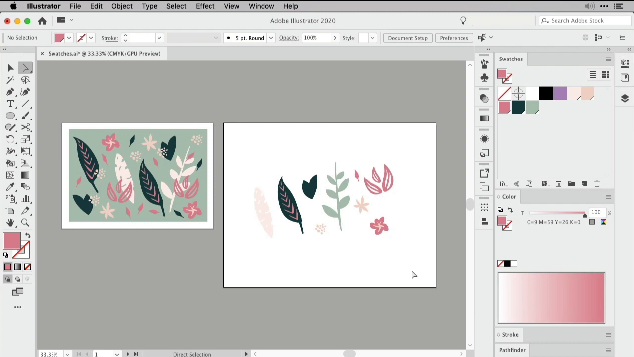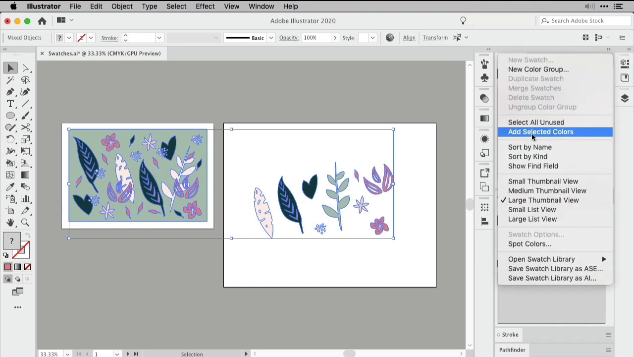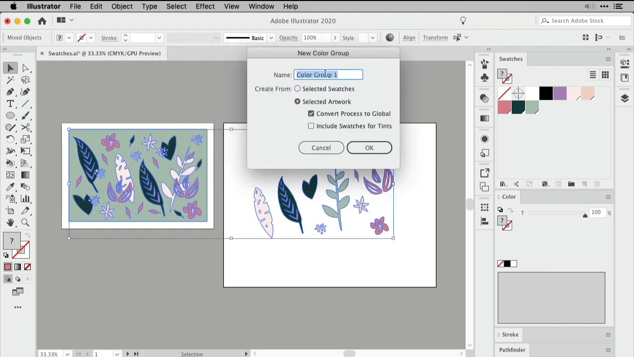I would like to show you another really neat tip: how you can create global colors in a color group right away. We are going to work with the same artwork, and everything I see on my artboard I would like to create a color group out of. So let's select all of the artwork. We'll go to the Swatches panel, and instead of just selecting Add Selected Colors, we're going to click the New Color Group button. In the pop-up we can give it a name, so let's call it Plants.